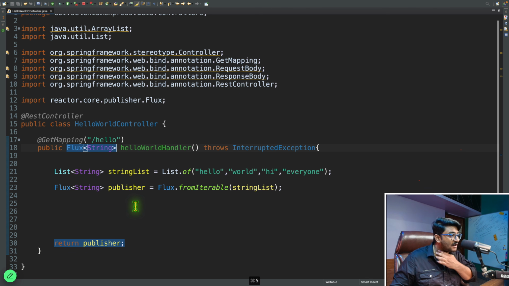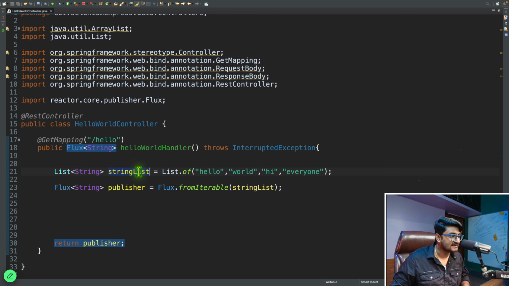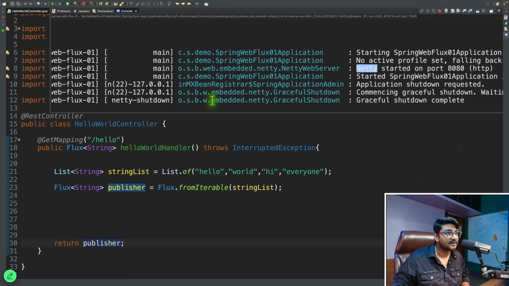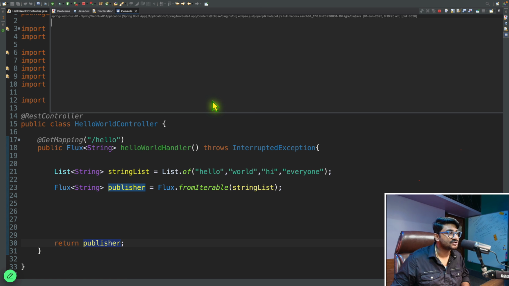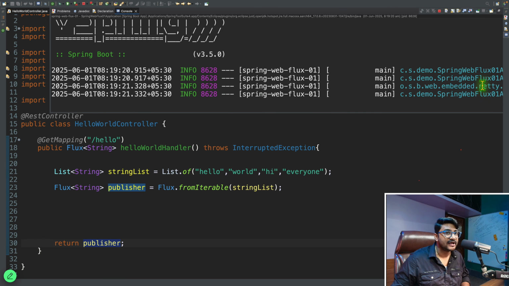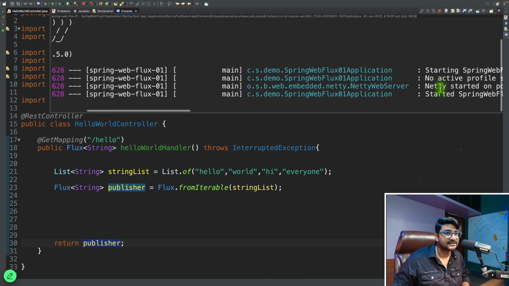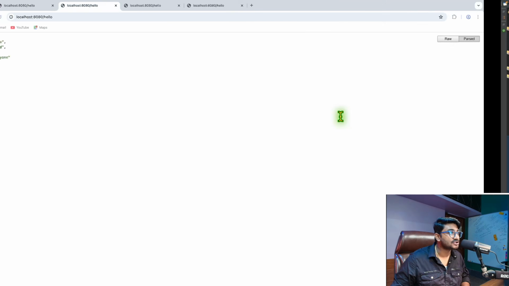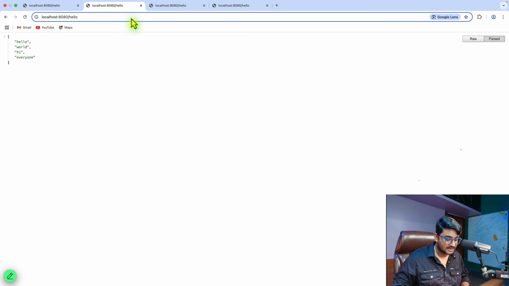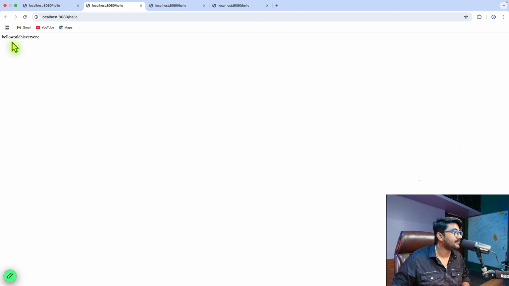Right now what I'm saying is, I have this much data inside this list. I'm going to create a Flux out of that list and I'm going to return this. Now let me run this. So it is going to restart my server and deploy my application on the Netty server, right? And now let's just go to our API. Let's just hit enter. And now I'm getting hello, world, hi, everyone.